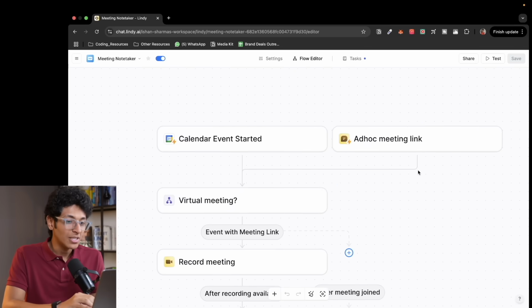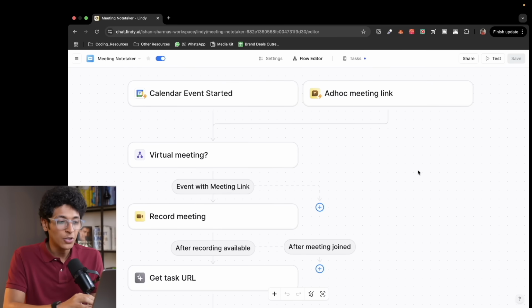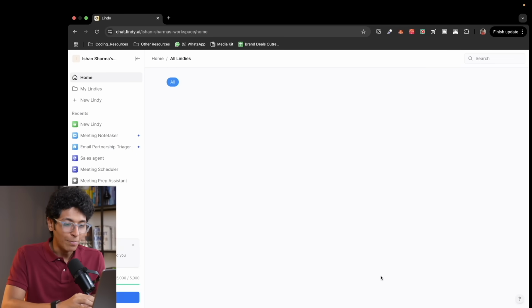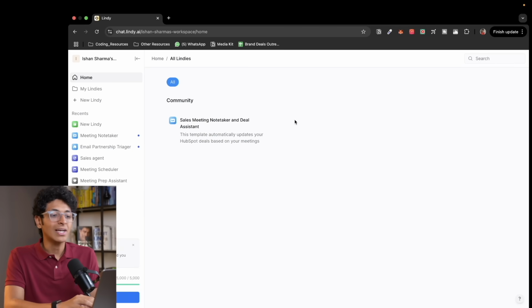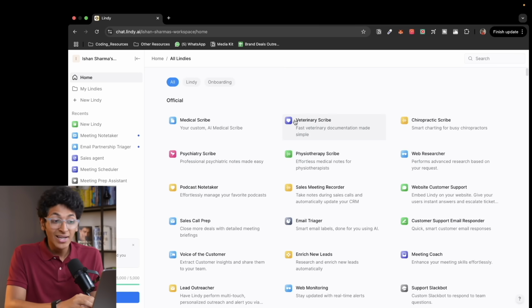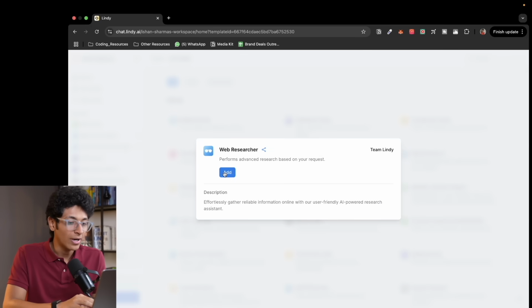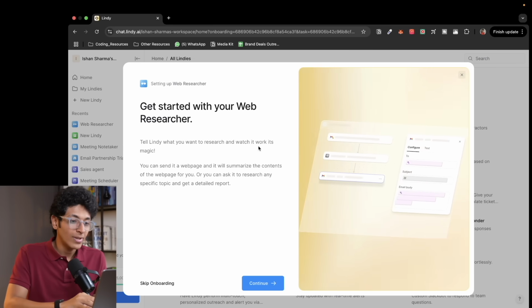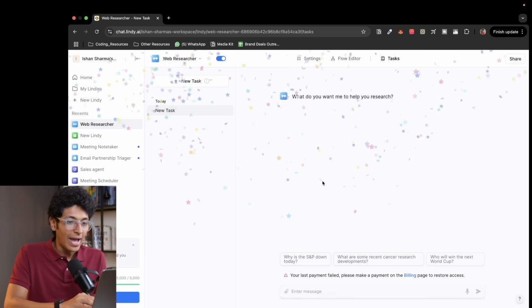This is a very simple and useful Lindy that you can attach for your workflow. You basically just have to go onto your dashboard. So you go onto home and you go on to more templates. So you can see all the templates that Lindy has that you can just click and attach. For example, a web researcher, right? If you click on add, this is a web researcher that you can attach to your own system. It says get started with the web researcher. I can say continue. And there you go.